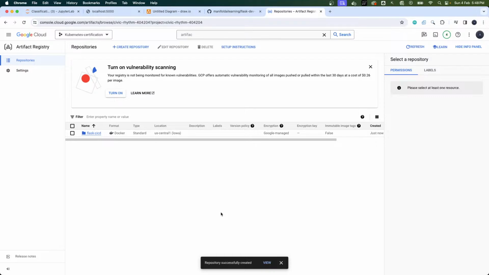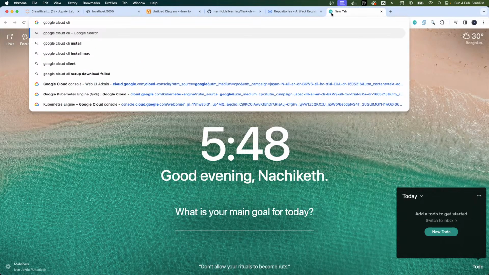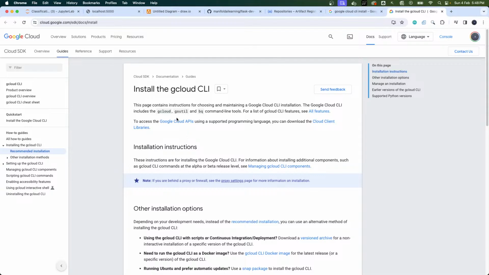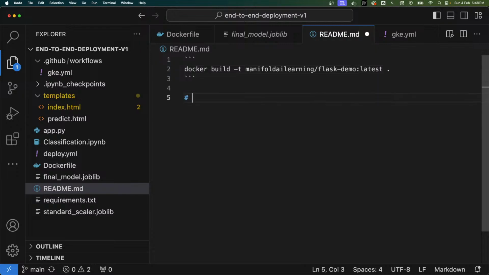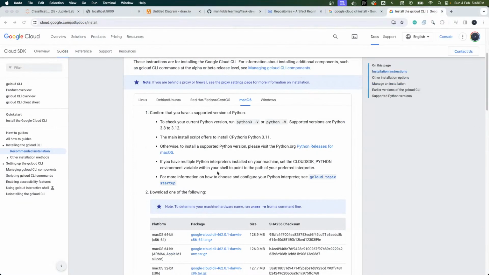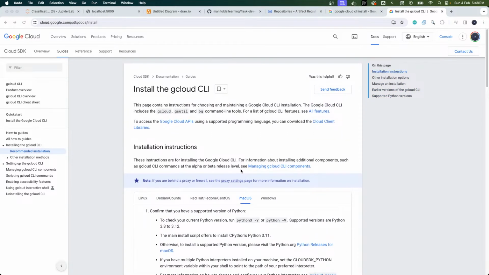Now, in order to be able to communicate from my local system to the artifact container registry or my Google Cloud, we need to install the Google Cloud CLI. So you can search for Google Cloud CLI install. You can quickly go ahead and install this Google Cloud command line interface. We can follow the steps here. So this is the link that you would use to install the CLI. And once that is done, just follow the instruction that is present right here so that you can work with the same.